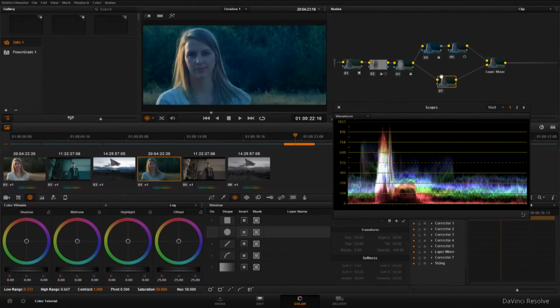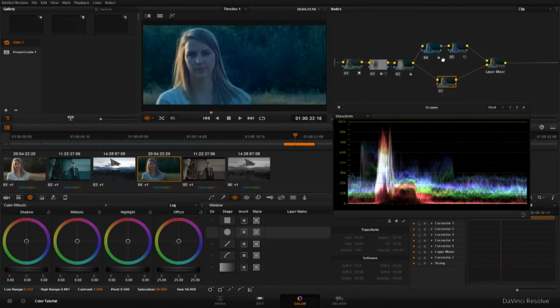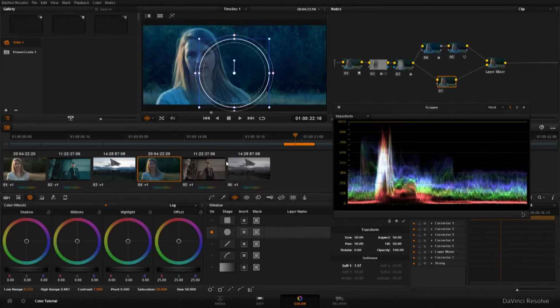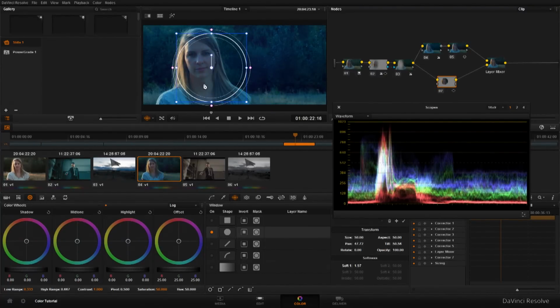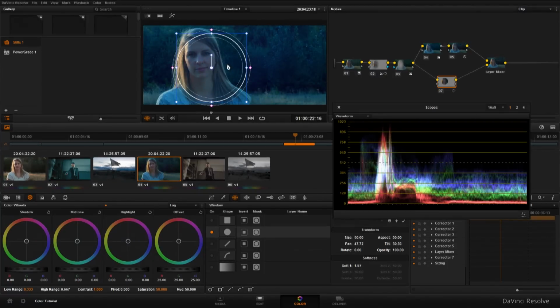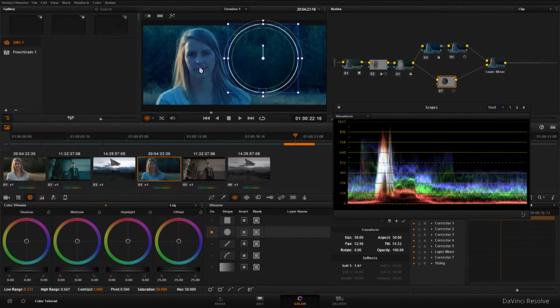Okay, so what this is doing is you've got the look applied here on the top, and then you're passing a qualifier under the bottom, and they're going to mix together. So whatever I qualify inside this tab here, so for example, if I put a power window on here, everything inside of this power window is not going to get that look applied to it, right? It's going to pass through it. And then everything on the outside will get that look applied to it.